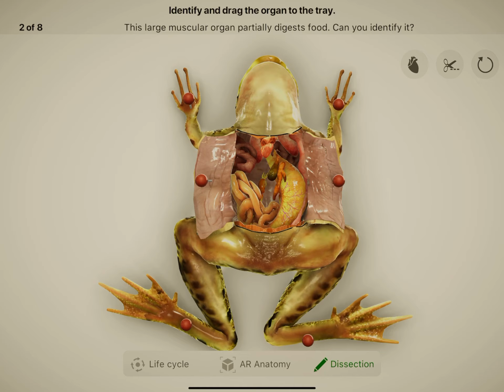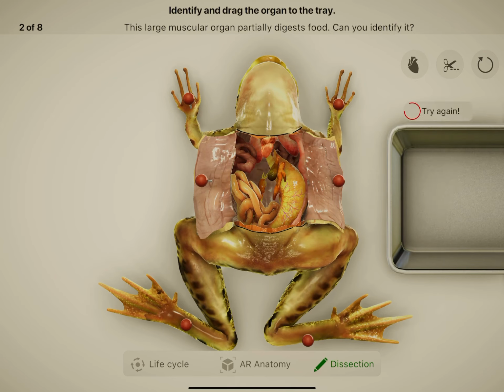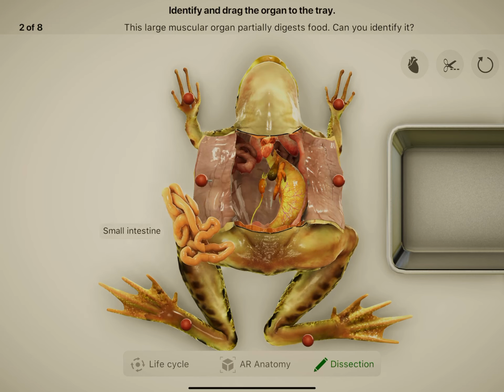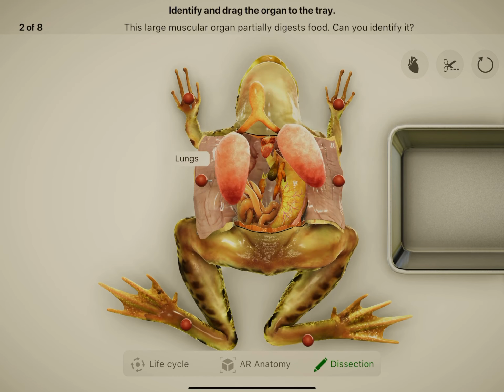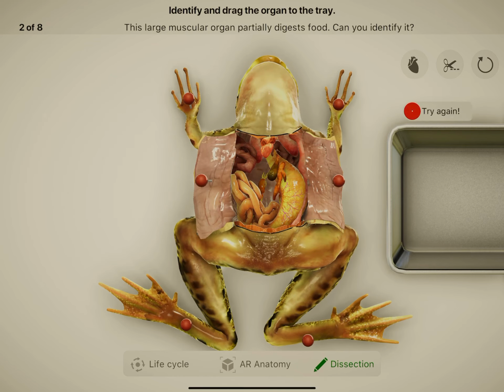So then it says, this large muscular organ partially digests foods, can you find it? And so, you can try to pick the wrong one. Let's do the heart. Oh, try again. Okay, so then the students can actually just drag the organs out here and look at them, which gives you more of a realistic feeling that you were actually dissecting it.